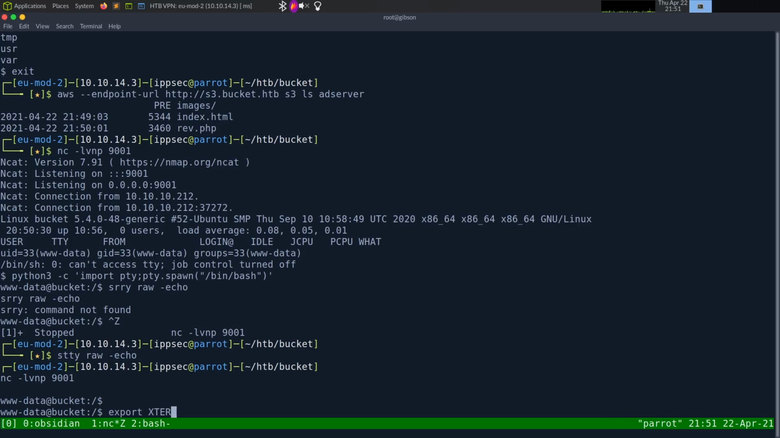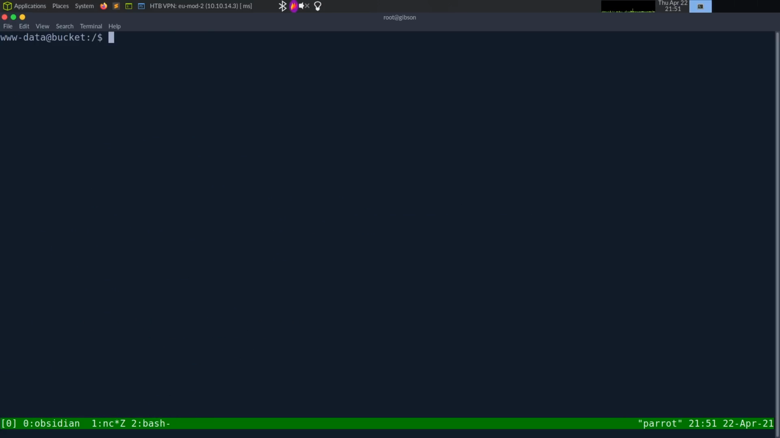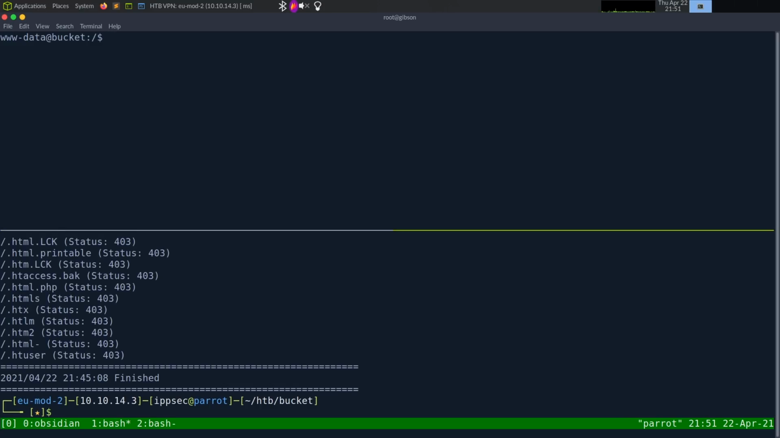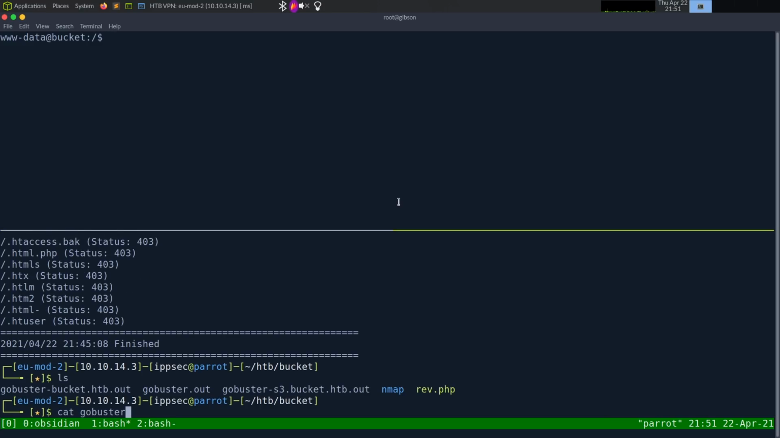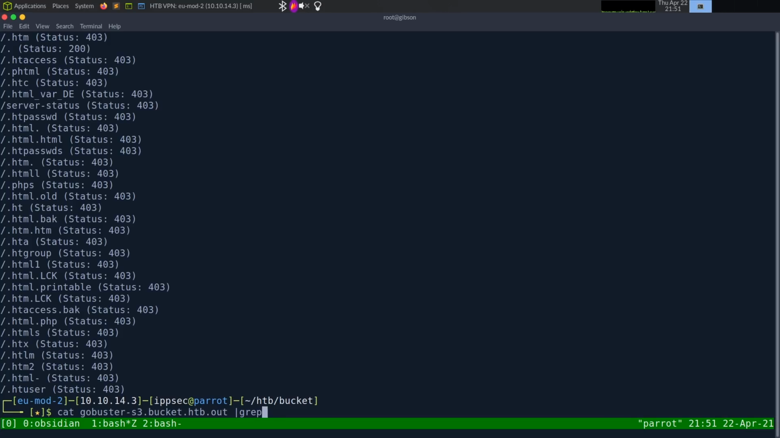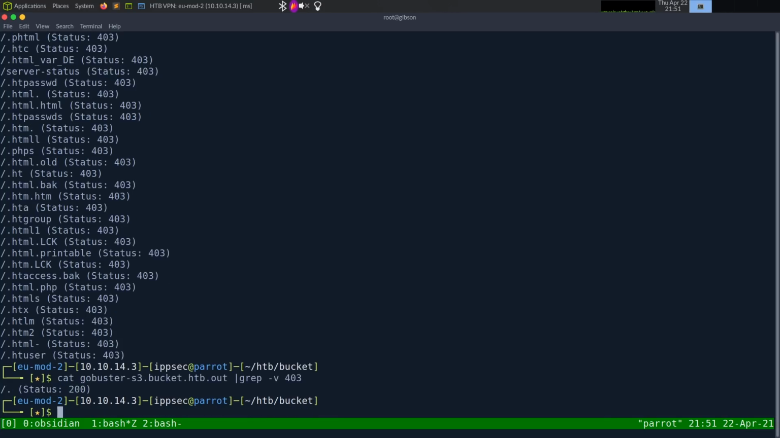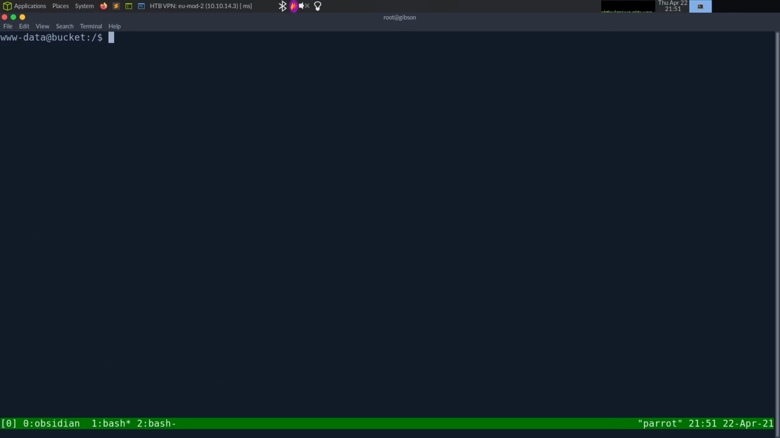Export TERM equal to xterm, and now I can clear the screen. So now we have a low priv shell on this box. If we looked at this GoBuster output, let's do GoBuster -s3. We can grep -v 403 to see if there's any other things. I don't see anything, so we can just close that out.